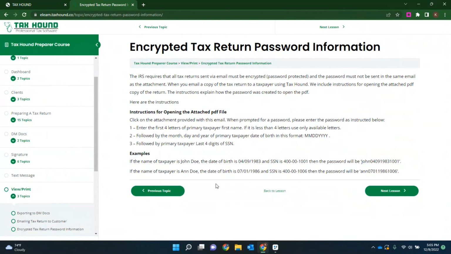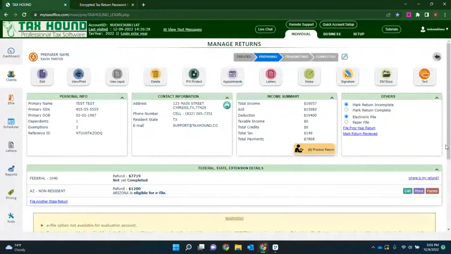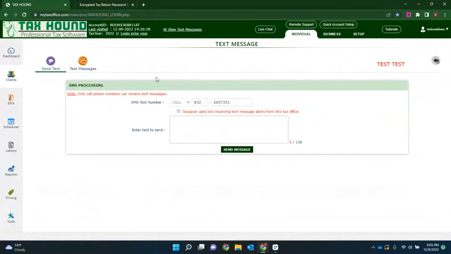The taxpayer's name is John Doe. The date of birth is 4/9/1983, and the social is 400/00/1001. Then the password will be john040919831001. It's important for you to know this, because if you know this, then after you email that tax return, if your customer has opted in for text messages, you can text them what the password is. That is totally okay. The IRS is absolutely fine with that. You're just not able to send the password in the same email as the original return, or send an unencrypted email. Emails sent, especially with taxpayer information, must be encrypted, which means they must have a password.